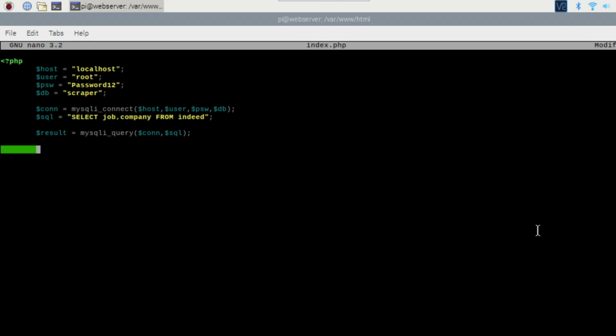Next thing we're going to do after that is create a while loop. Yes, a while loop in 2020. So this while loop is going to say while, and then there's a variable we're going to call row, and we're going to use the function mysqli_fetch_assoc. And what this does is it fetches the query data and puts it into an associative array that's then linked to the variable row. And we need to put our result variable in here. We're going to close that up, and then we're going to open our brackets for the while loop.